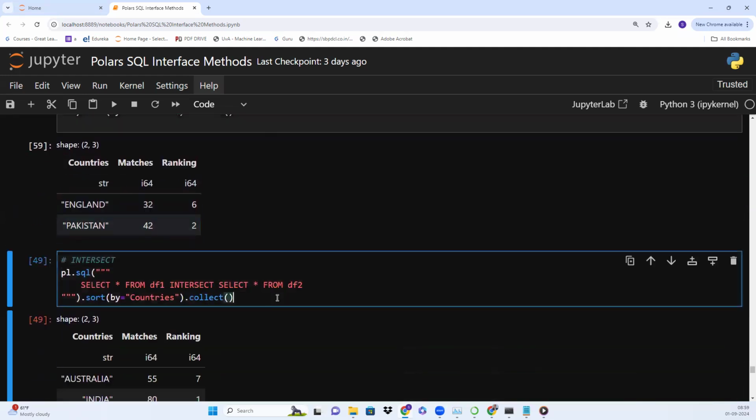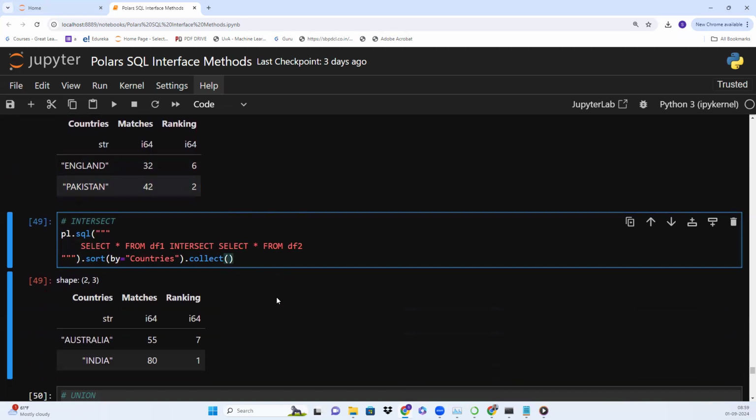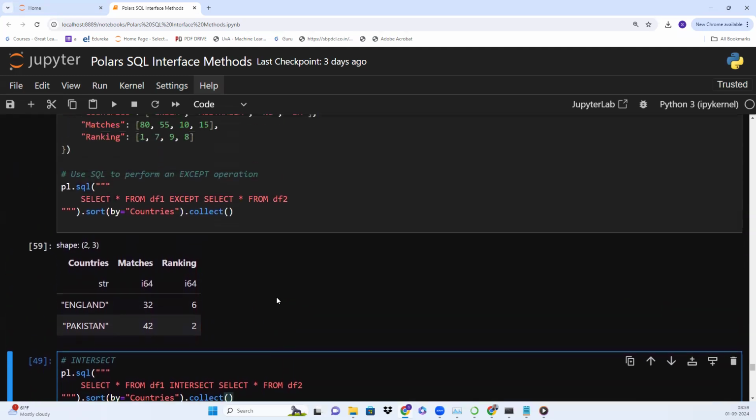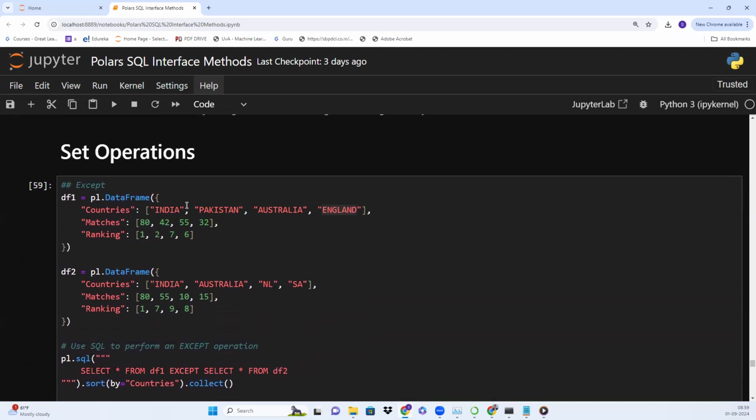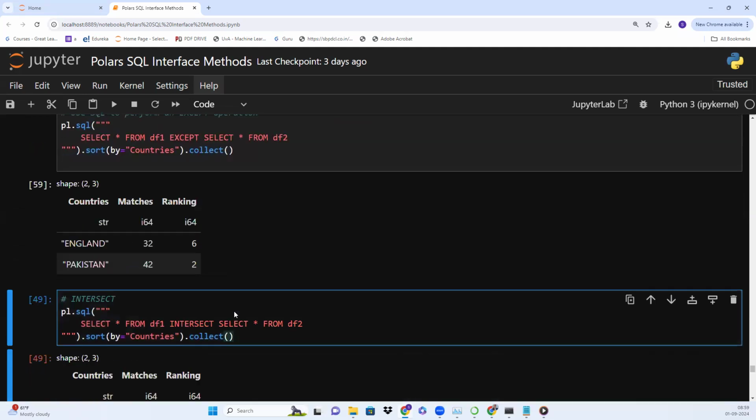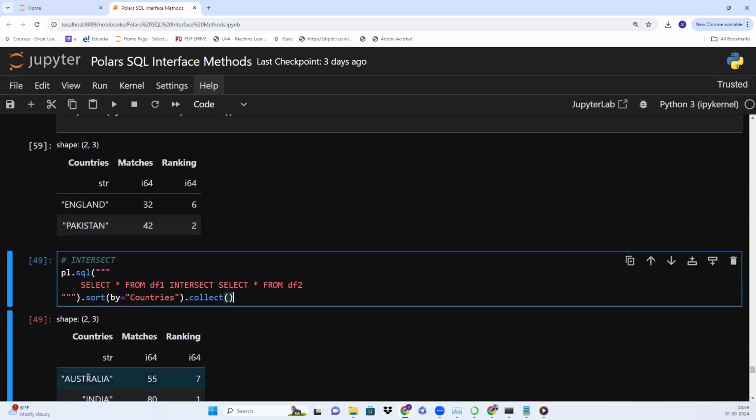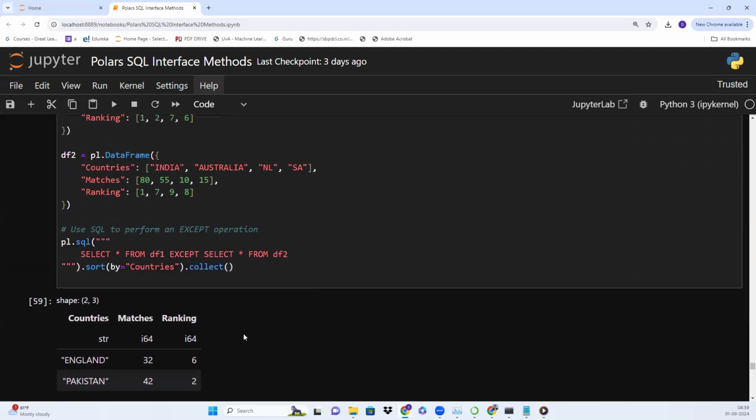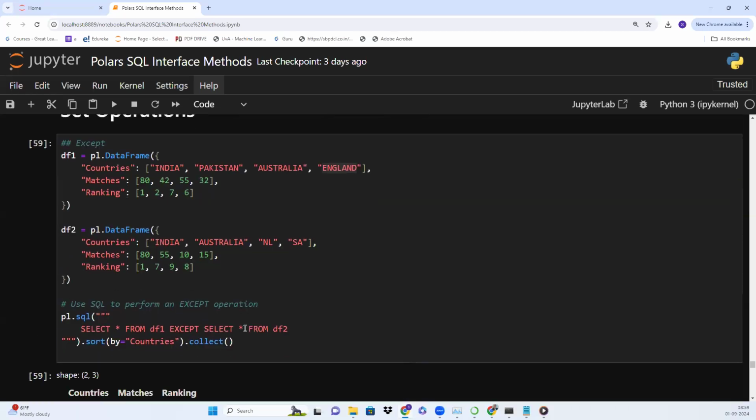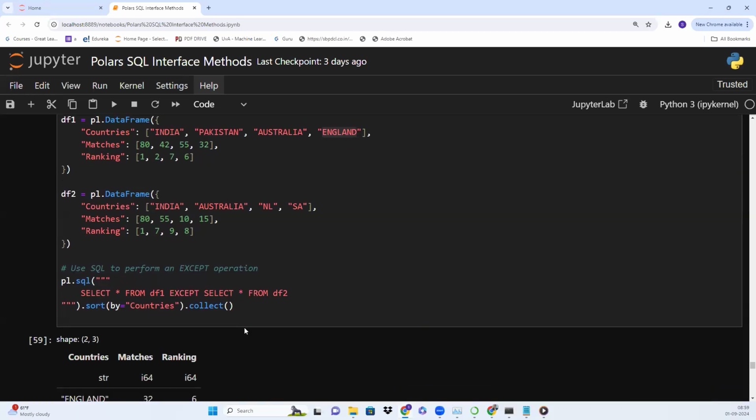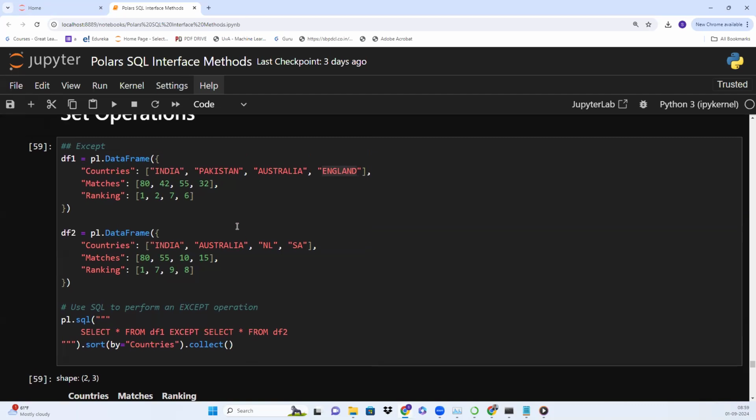Then we have the intersect. Intersect is going to combine the result sets of the two select statements and return only the rows that appear in both result sets. What is appearing in both data sets is India and Australia, so India and Australia will be displayed here. You can see Australia and India are displayed, and only from this particular data frame.